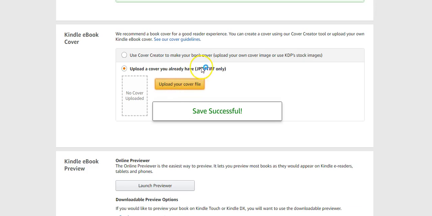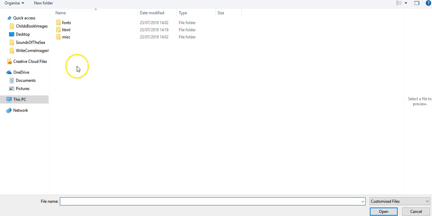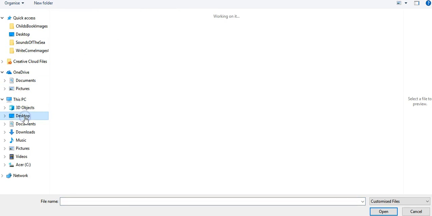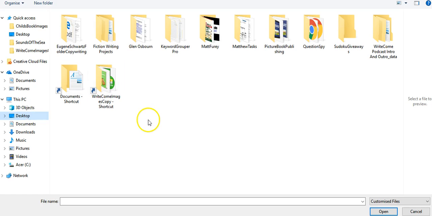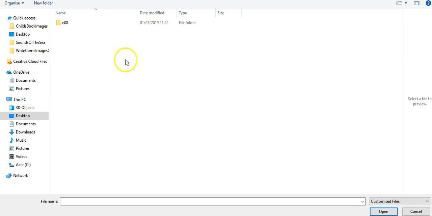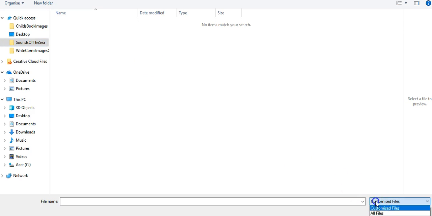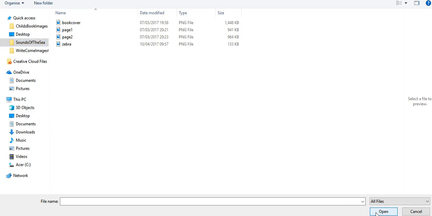So it's telling me that it can only be a JPEG format or a TIFF. These are the only formats it will take as a book cover. So if you're having trouble getting your book cover located, or it just won't upload, or it won't show up, or you're having difficulty uploading your cover, just make sure to check that you have it in the right format, that you don't have a .png, that it is a .jpeg.